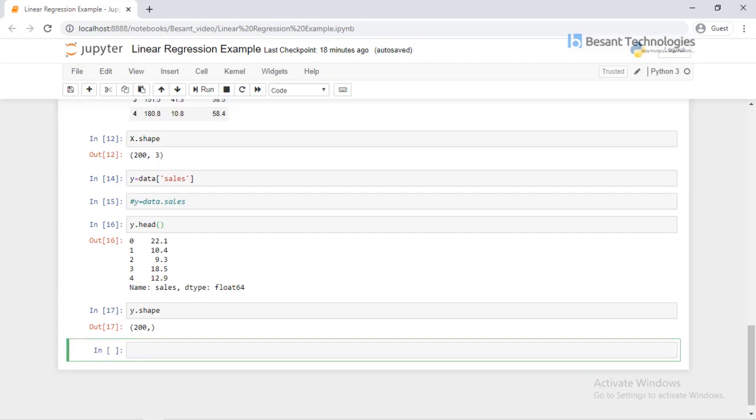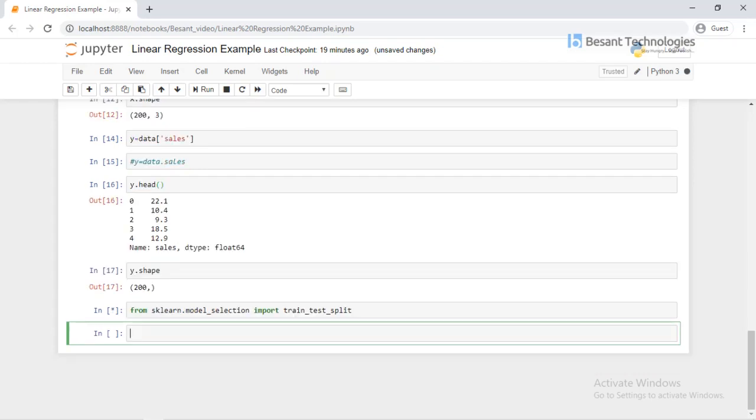Now we are going to apply our pre-processing step. For that I am going to import from sklearn.model_selection. I am going to import the training and testing split, train_test_split. Great. This is a small s, so now it's running.